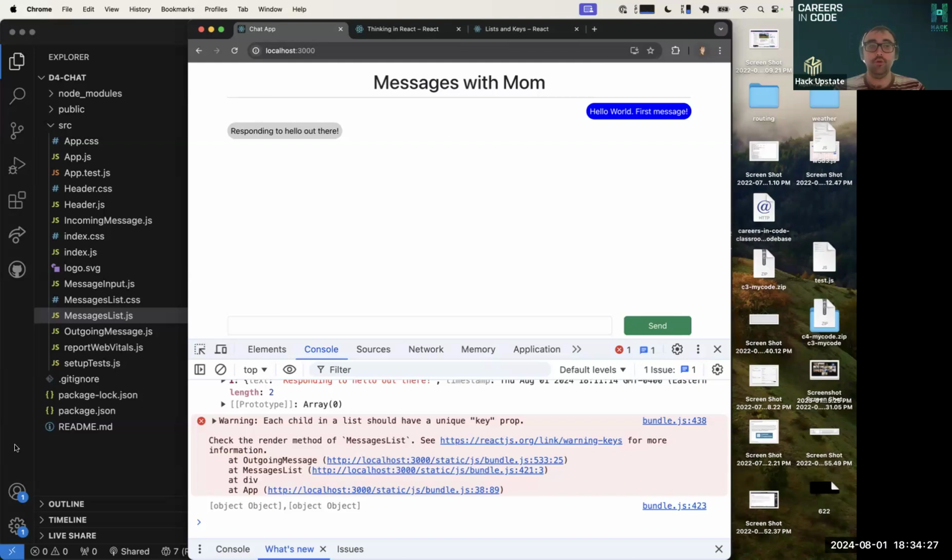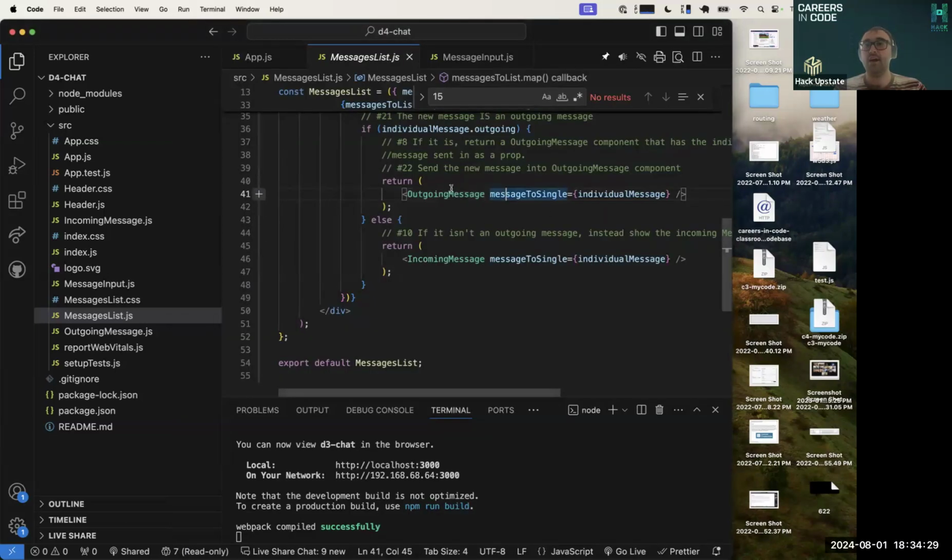So what we do is we need to keep track of each one of these outgoing and incoming messages. Because the timestamp of those messages is never going to change, that's what we're going to use as our key. However, because we don't have a database ID, we could also use an index.